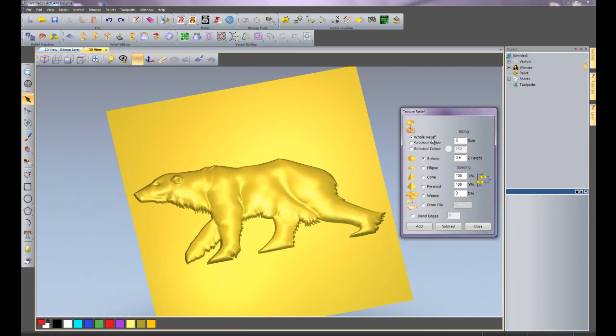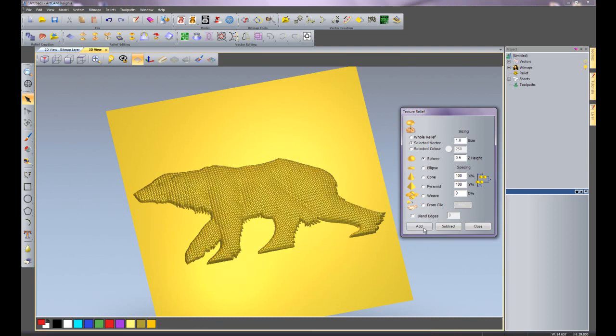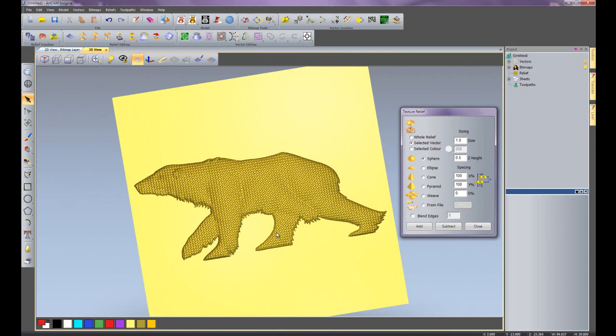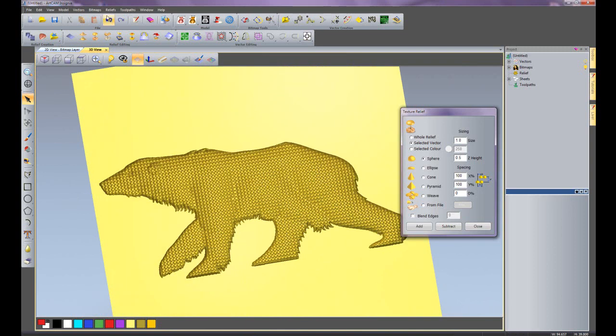I'll do it at 5 again, and this time I'm going to use the selected vector. So the selected vector that I'm going to use is the polar bear's outline. So if I add that now, you can see that that's just adding that to the polar bear. So I'll undo that. I can change the size of this, make it a little bit smaller, and add that. So that's just adding the texture to the polar bear.